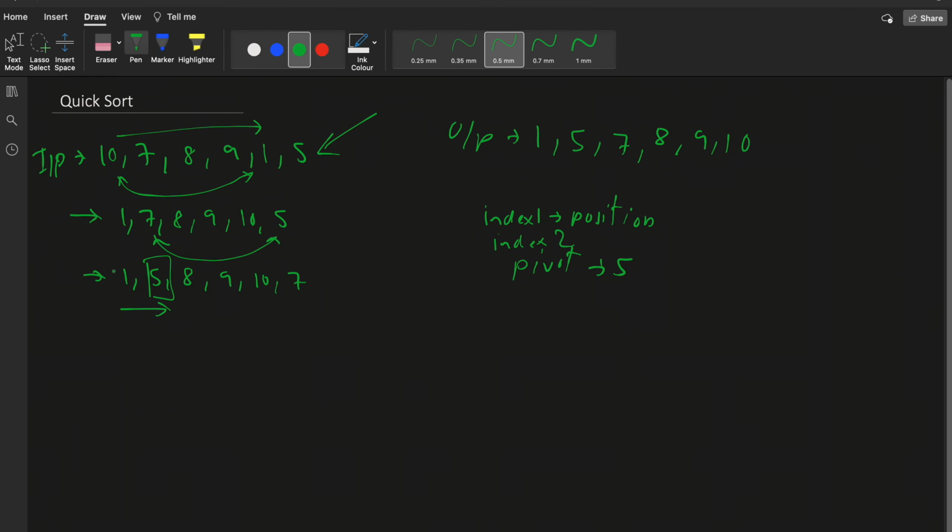Okay, so now we'll have to apply the same logic on the left hand side and on the right hand side. When we apply it on the left hand side, nothing will change, 1 and 5 are still sorted. We'll apply it on the right hand side. We'll remember the indexing: since it is in-place sorting, we are doing the swaps and we do not use extra arrays. So we'll remember the indexing again for this one, 8, 9, 10, 7, with 1 and 5 still there.